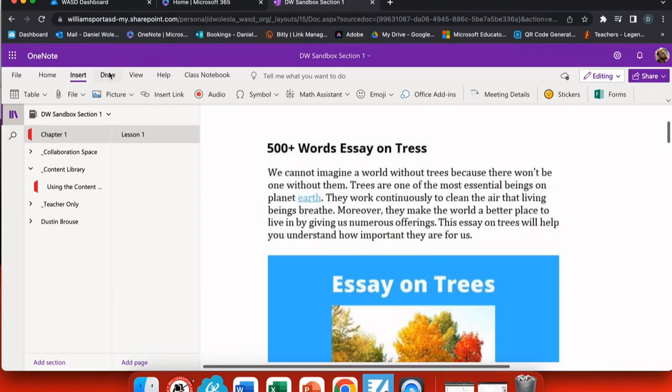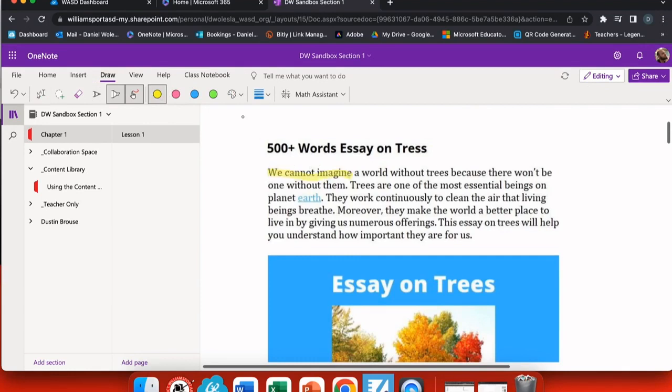To annotate, students come up to the Draw tab, and they can select the highlighter or the pencil, and here they can interact directly with the text in a digital space. So they can highlight things that are important or things that they want to remember for later, or they can use the pencil to circle things, underline, label diagrams, anything like that. And in this way, OneNote works very similar to a paper printout.